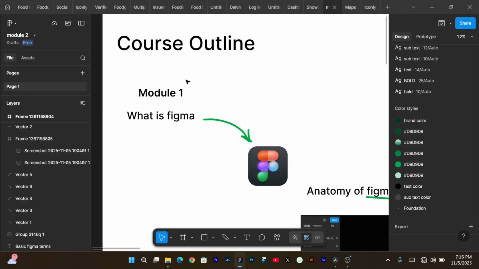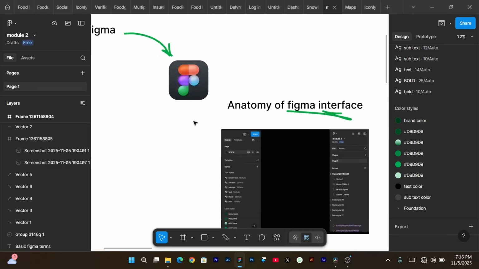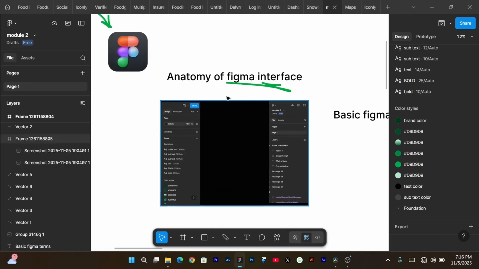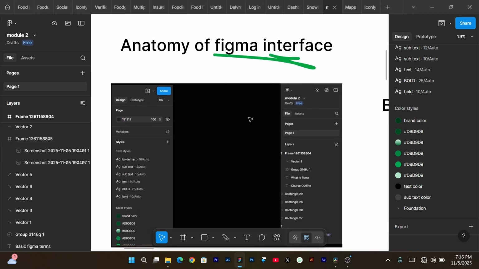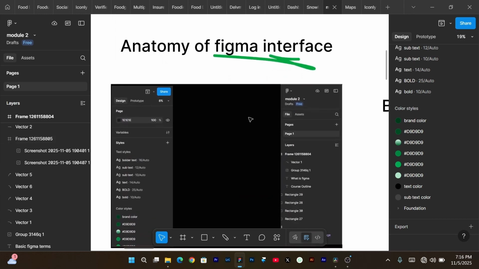Looking at the course outline, the first thing we're going to be looking at is what is Figma, why you should use it, and why it's preferred by other designers. After then, we'll jump into the basic anatomy of the Figma interface, where I will show you guys in understanding everything that you're seeing on the interface of Figma. So when we start doing the hard stuff, you won't find it hard to navigate through the Figma interface.